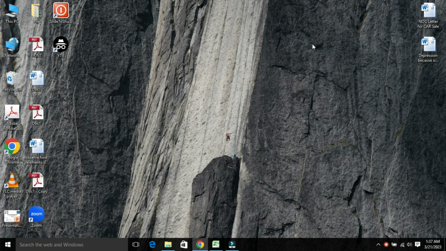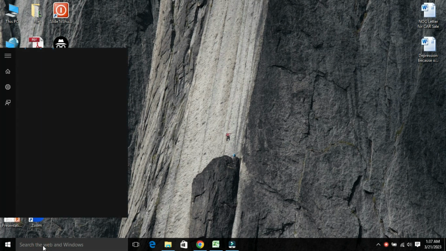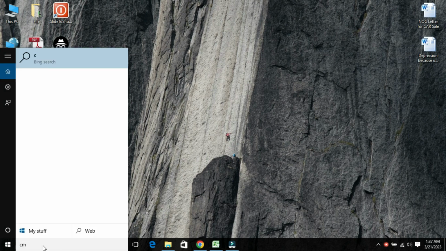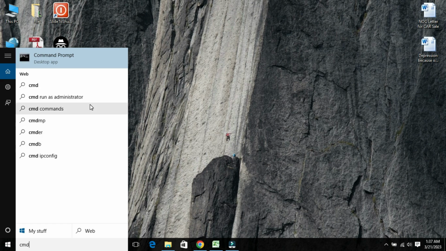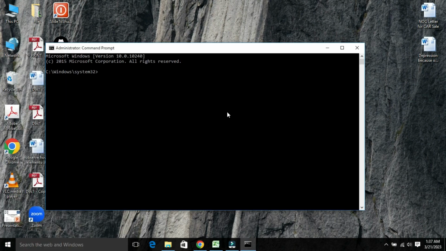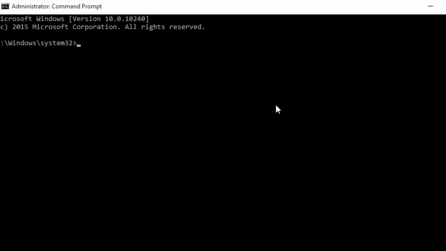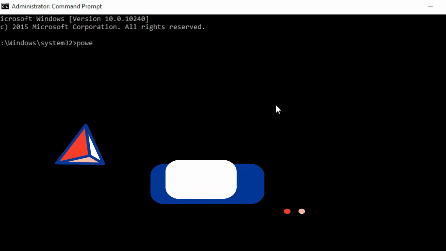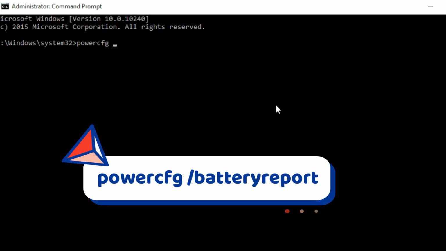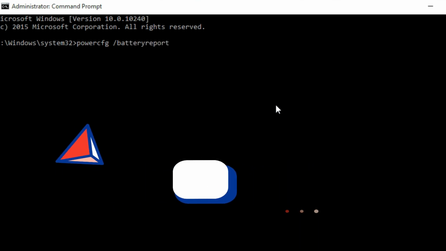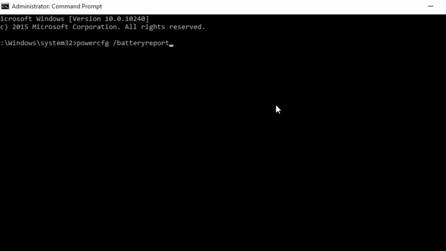For that, you have to open the command prompt as an administrator. You can do this by searching for command prompt in the Windows search bar, right clicking on it and selecting Run as Administrator. The administrator command prompt page will open. So here you have to type one command. The command is powercfg /batteryreport, and you have to press Enter.